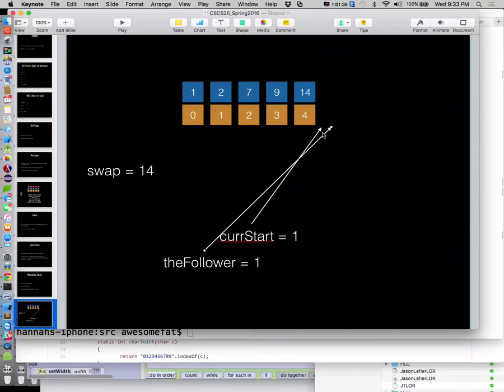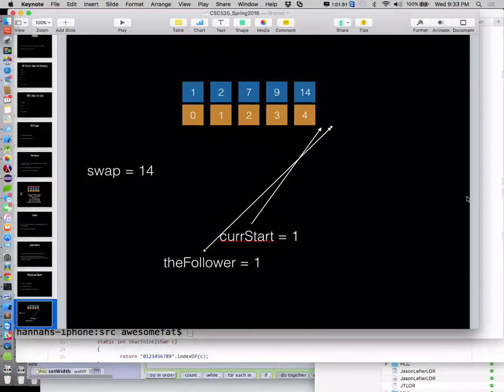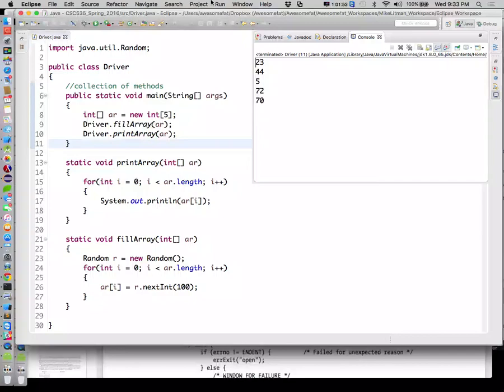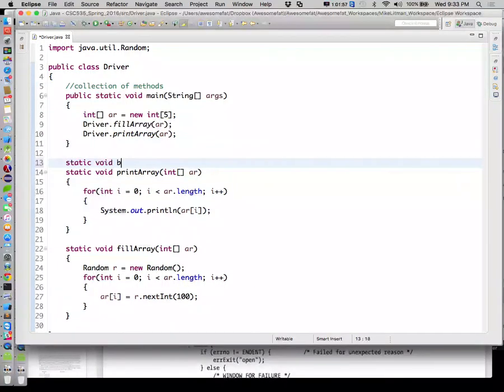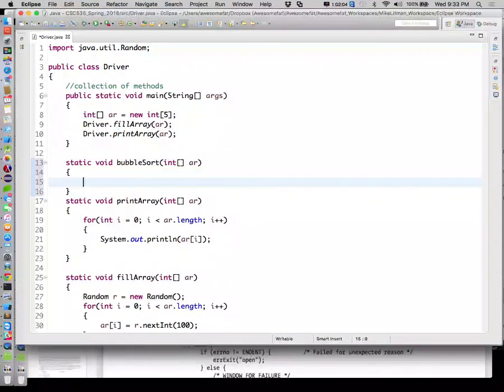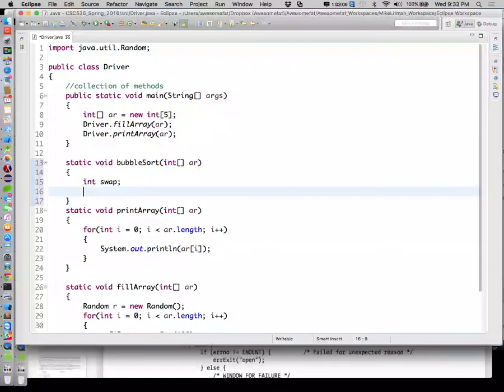Makes sense like this, but now we have to write it, right? Okay, now we have to write it. So we needed 3 variables: cur start, the follower, and that helper for swapping. So we'll go ahead and give ourselves static void bubble sort. We'll pass this guy the integer array. We'll give ourselves our values. Int swap.